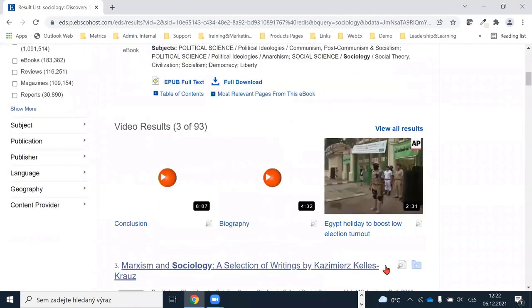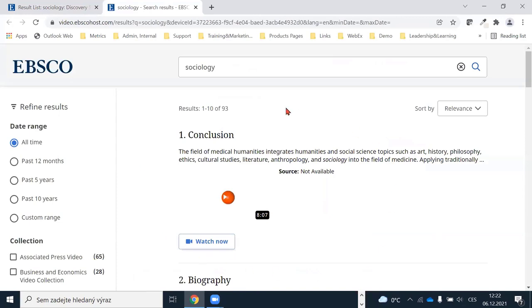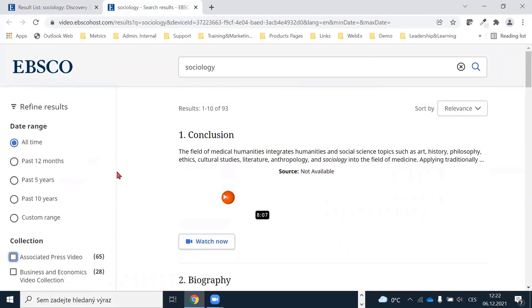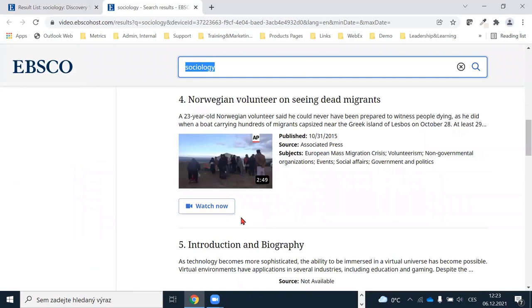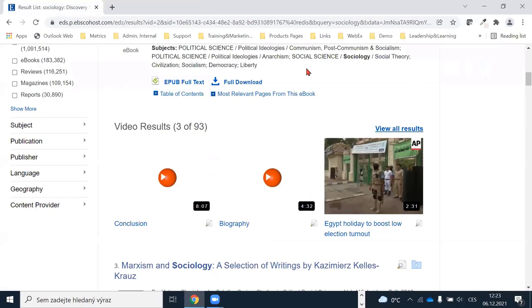And usually in the middle of the page, there are videos. So the EDS contains also the video collection. In the middle of the page, there appear three of them, but you can click on view all results. And here you can browse all the videos coming from Associated Press, AP agency, and business and economics video collection. You can use the limiters here on the left-hand side, or you can start browsing a completely new search regarding videos. And then if you need it, for example, for your lectures or for your classes to show students some videos, you can find them here. So this is the video collection included in EDS.